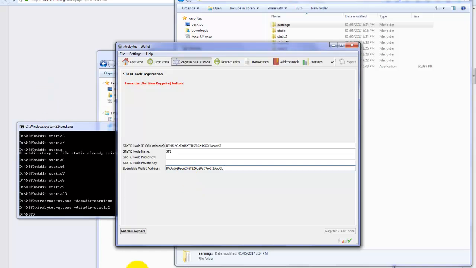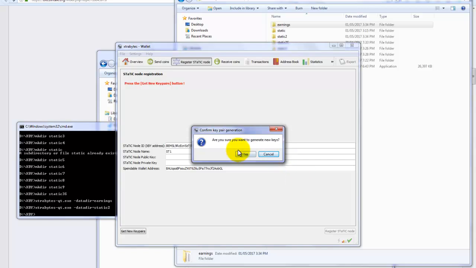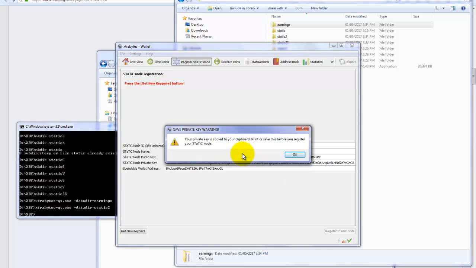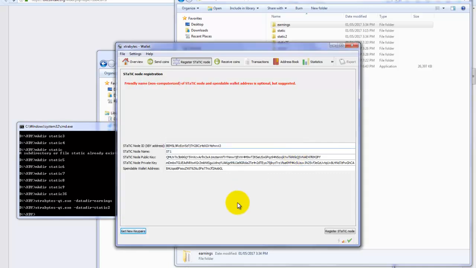Okay? You take it offline, and it's just going to start producing money for you. Get new key pairs. Are you sure? Okay, so my private key is copied to your clipboard. Print or save this before you register your static node. Okay. But it told me to do something. I didn't do it yet. I think I better do it. What do you guys think?